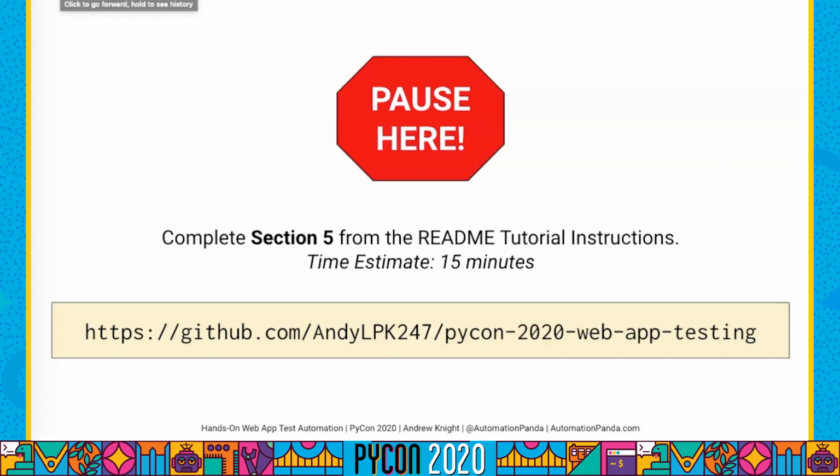So let's pause again for y'all to take a chance to do some coding. Complete section 5 from the README tutorial instructions. You'll be adding those WebDriver calls to your page object stubs. Once you add them, also try to run the test, because now the test should be completely implemented and it should run successfully.